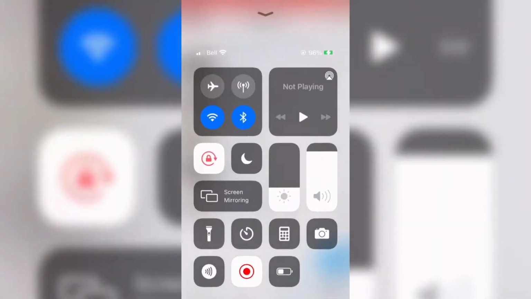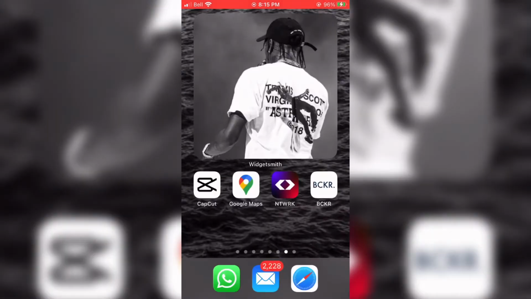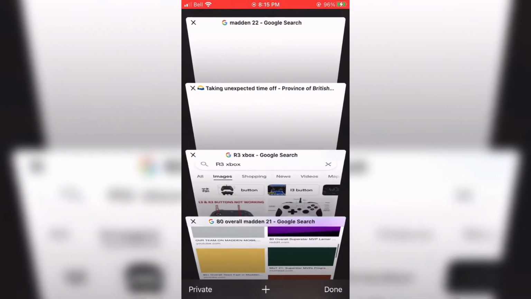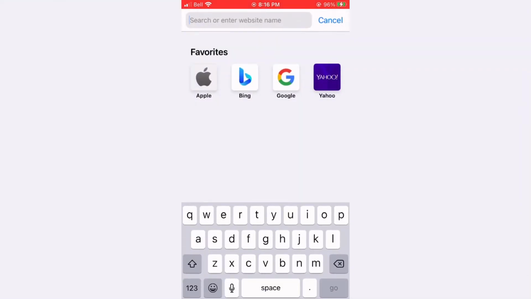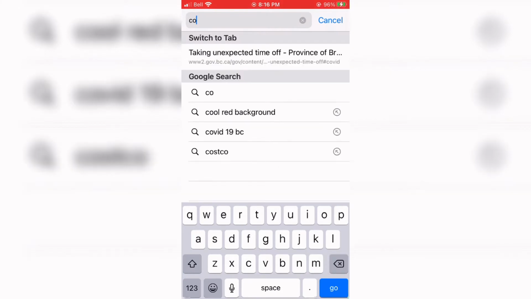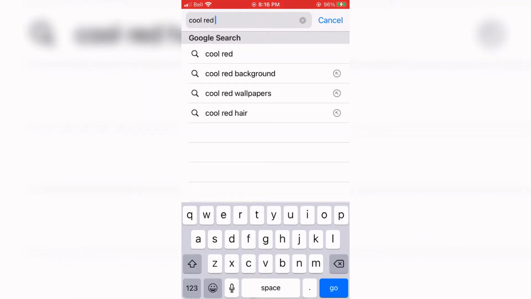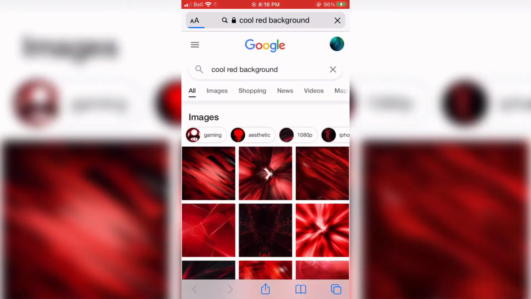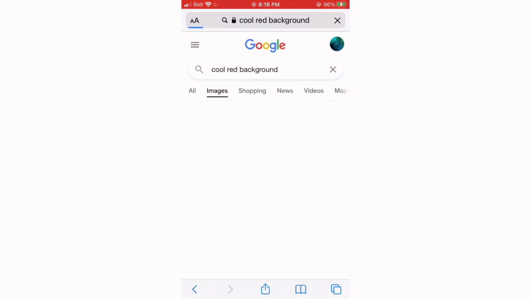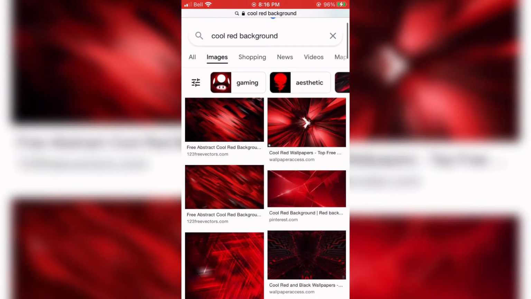So first you want to go on Safari. You want to search cool red background, or maybe a cool GFX background. But go for a cool red background because you're gonna get the same background as the one I use. Just search it, click on images, and click anyone you like.